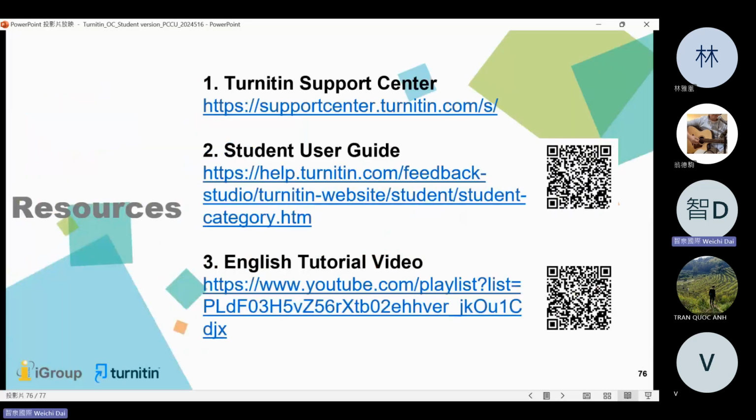And here are some resources that we recommend. You can find the English manual and English student tutorials here. And today's slides will be updated to the library's website after the training.